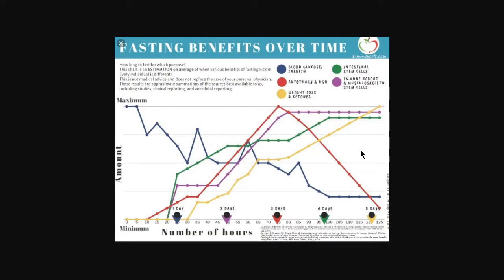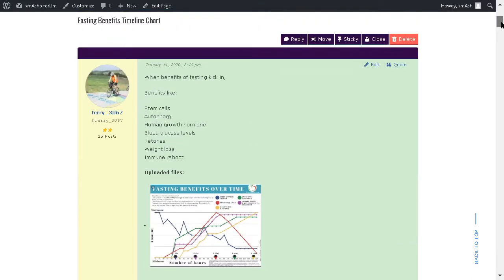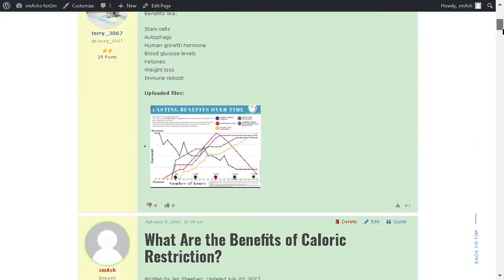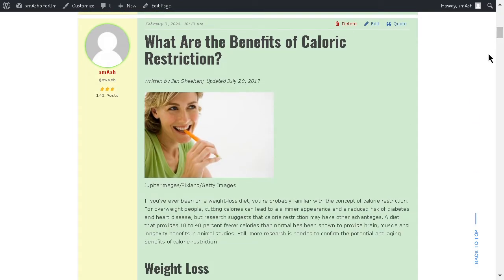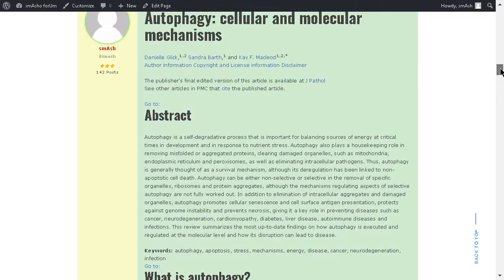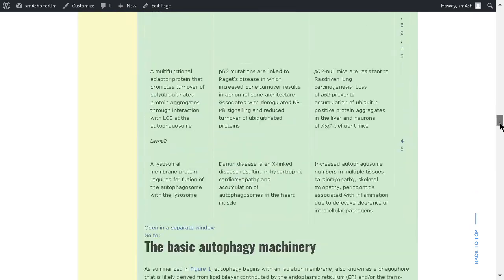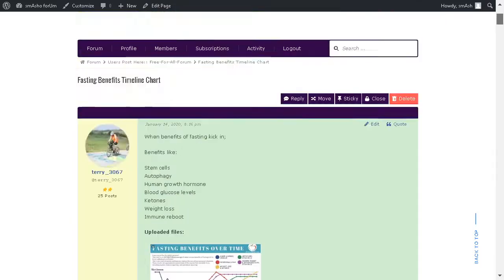Let's talk about some human health stories real quick. Intermittent fasting, and thanks Terrence for the great chart here. We know our viewers love data. So there's the benefits of fasting, and this is all on smAshomash.com/forum. And we've actually updated this one to include 2 lengthy articles about the benefits of caloric restriction, as well as autophagy, a long science article about autophagy. So read up on that.